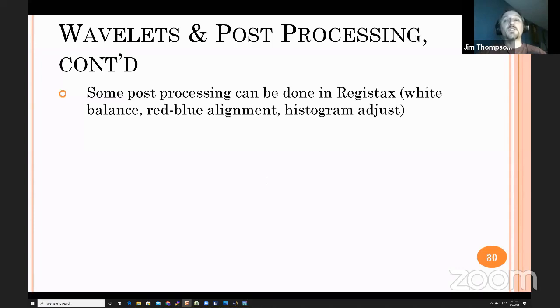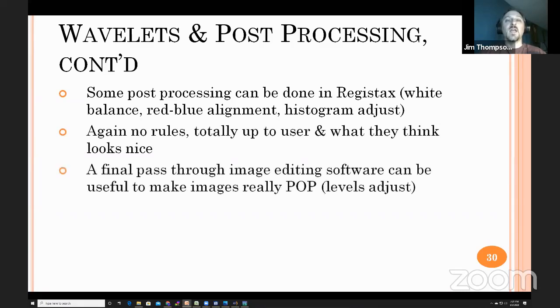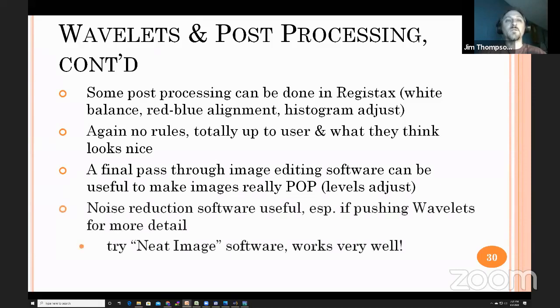So all the sharpening, I use Registax because it's quite powerful. You can do some other things like correcting your white balance or adjusting your histogram, but I more often do that outside. There's no rules. You can do whatever you think looks good. And it usually is a good idea to do a final pass in your image editing software to correct the histogram and do other things to really make your images pop. There's also noise reduction software available if you're pushing your wavelets a bit too much. Neat Image is a good free software for doing that.